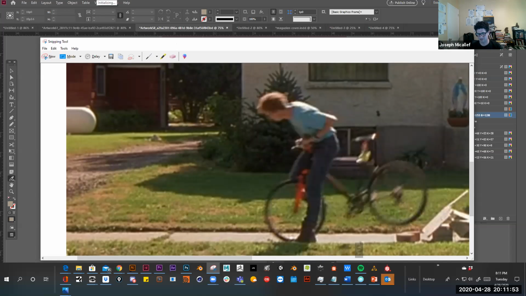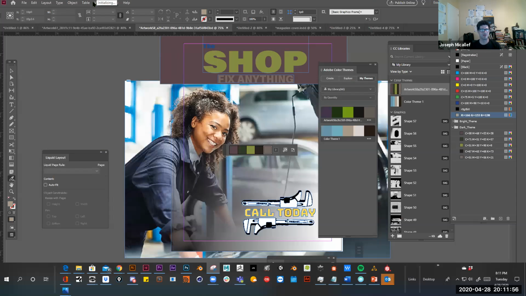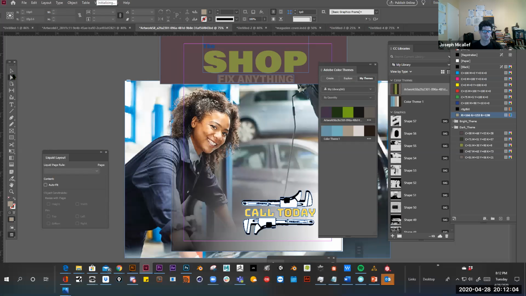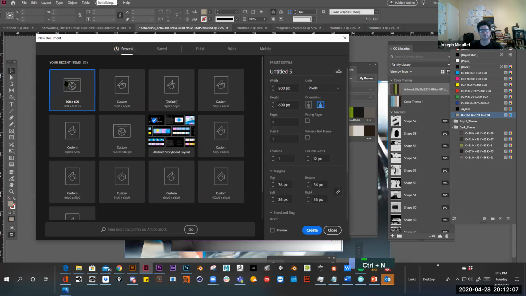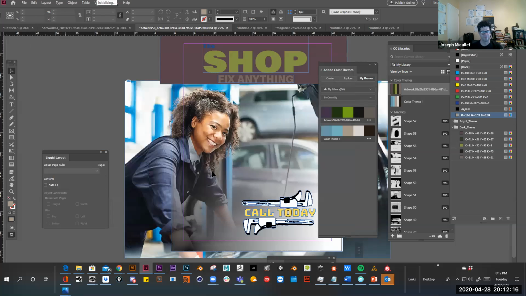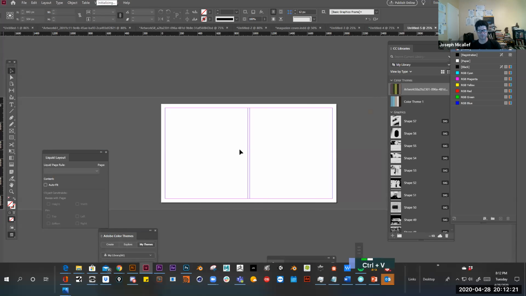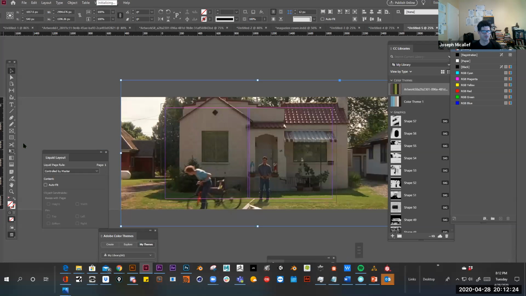And now you can take this, copy it, go into a new InDesign document, and I will make it 1920 by 1080. Paste that frame in there, and then go into my color theme tool, and basically it is grabbing the colors from Napoleon Dynamite.